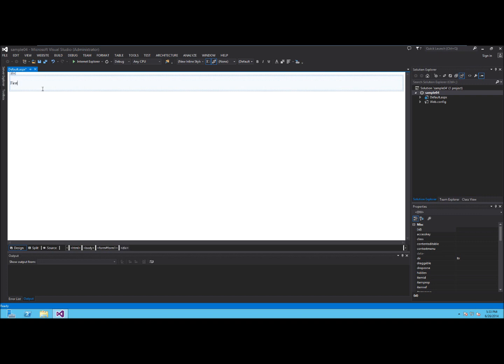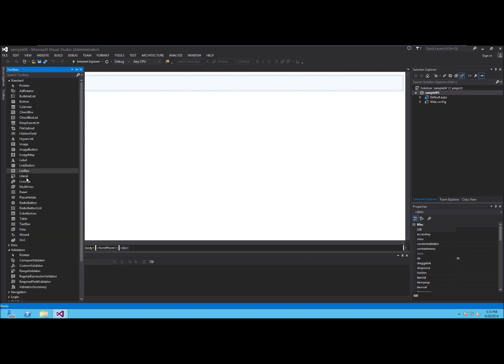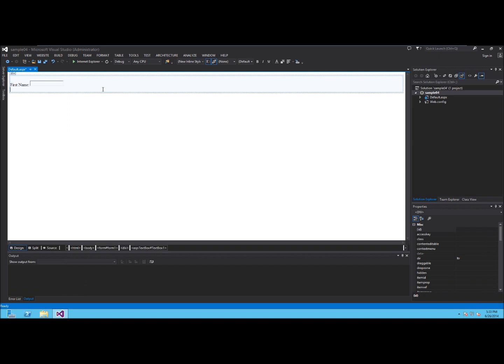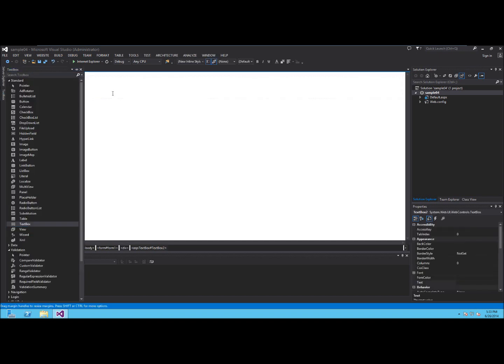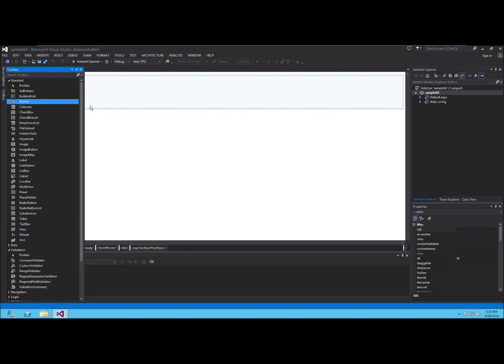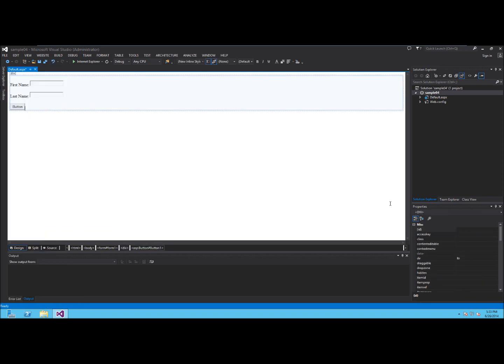over here, I'm going to put in first name, and I'm going to put in a text box, and I'm going to put in last name, and I'm going to put in a text box, and I'm going to put in a command button. And what I'm going to do is I'm going to make the first name required.